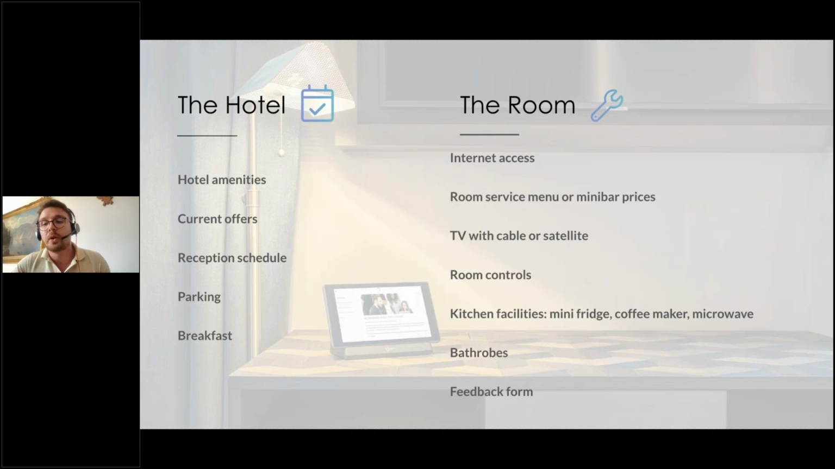About the room, again, internet access, room service menu, minibar prices, TV with cables, room controls, kitchen facilities if you have a fridge or a teapot or a coffee maker, also info about additional towels and bathrobes, and also a feedback form.